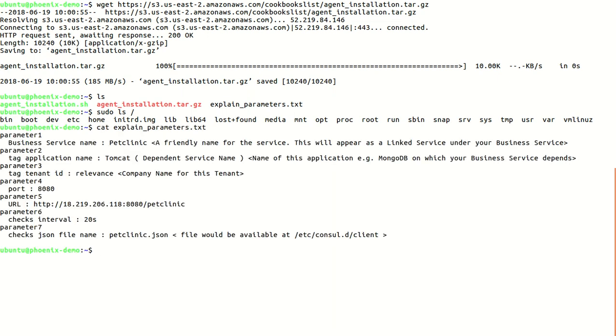If you see, we are expecting a few parameters here. The first is the business service name. In our case, it happens to be Pet Clinic. The second is a dependent service name. For example, currently our Pet Clinic is running on top of Tomcat, and hence for our example, it's Tomcat. The third parameter is the tenant ID. In our case, it's relevance, but for your case, you would be provided with a tenant ID.